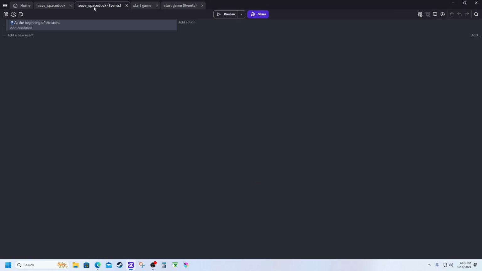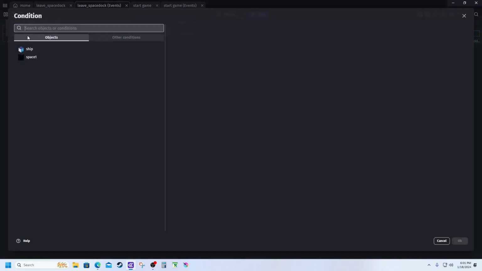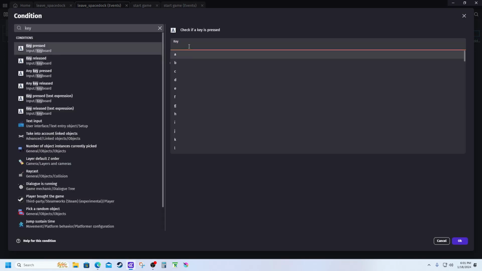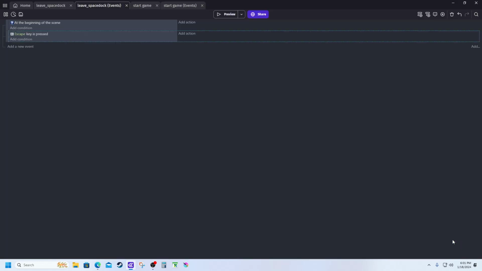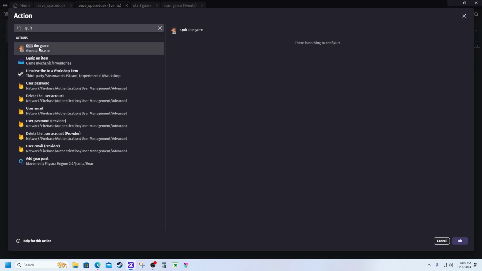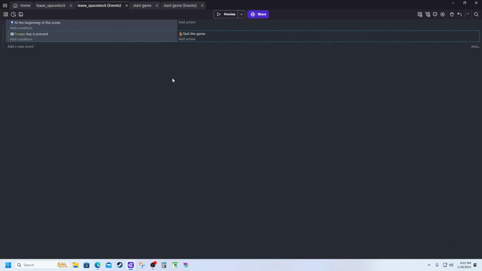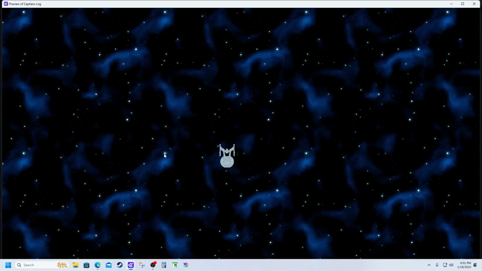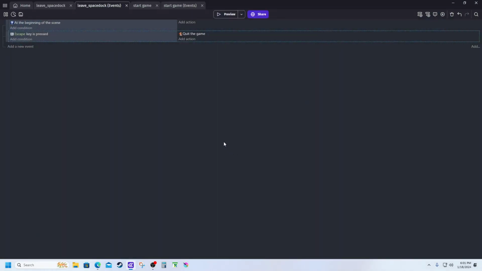I've got start, events. What I always do is add a new event, add a condition, key pressed. And then I like to go with the escape key. Bang. Then from there, add action. Quit the game. Okay, perfect. So now we're going to hit preview, hit the escape key, instantly out. So it's perfect. That's what I want because I like to be able to do a quick preview, get out anytime I want, and see what I'm doing next.